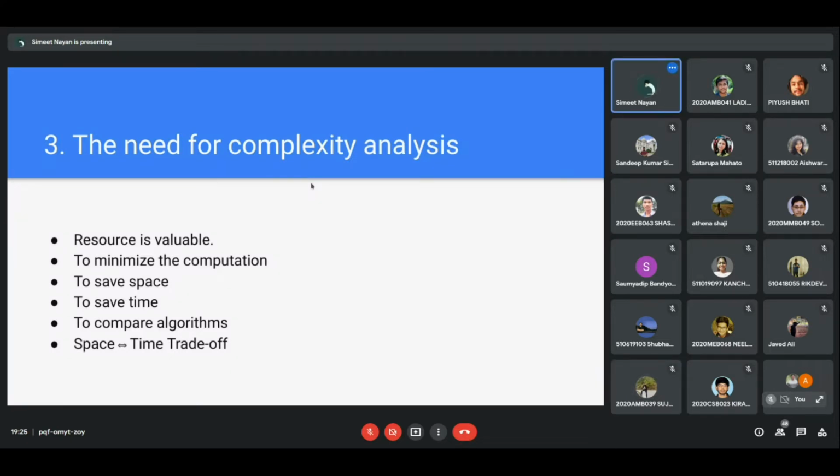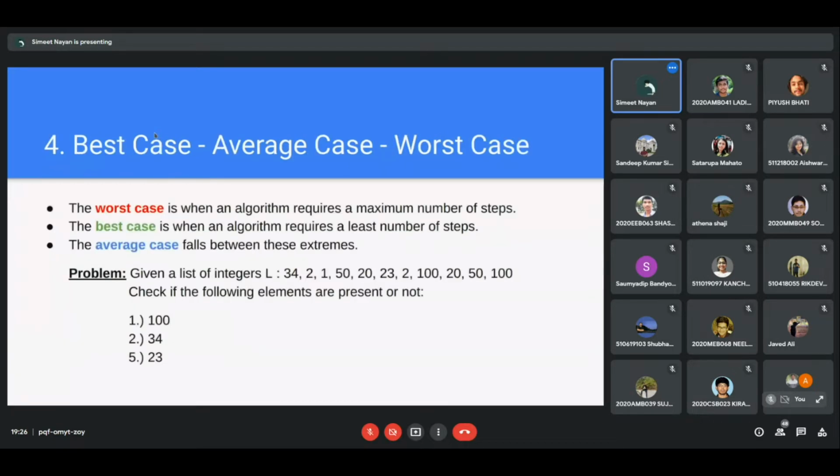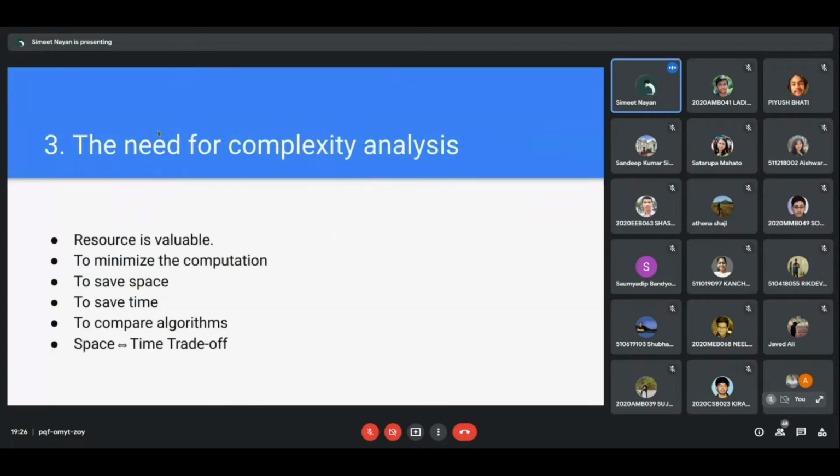Yeah. So let's take an example. Okay, I need to show some code for this space-time trade-off. I'll show an example in the last.